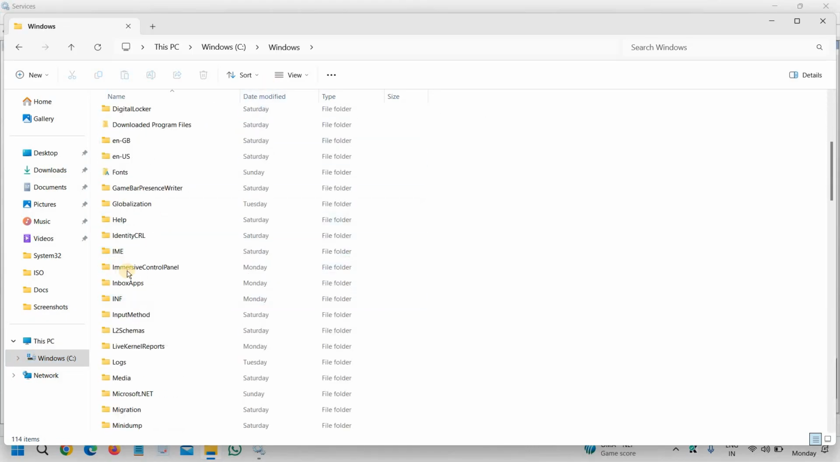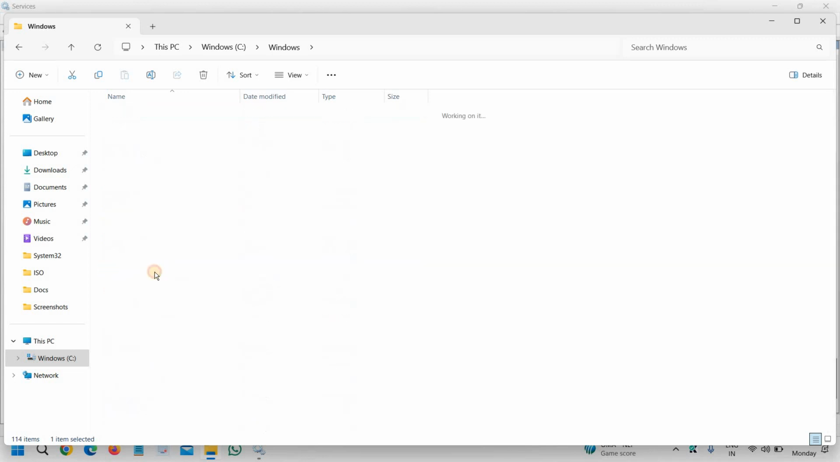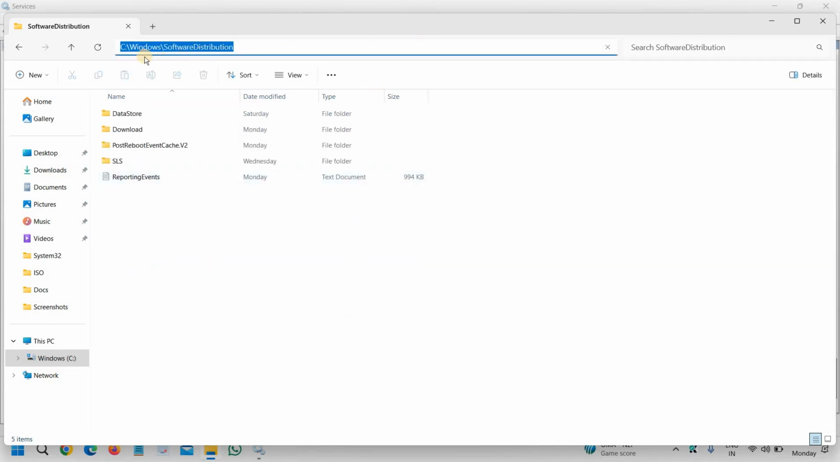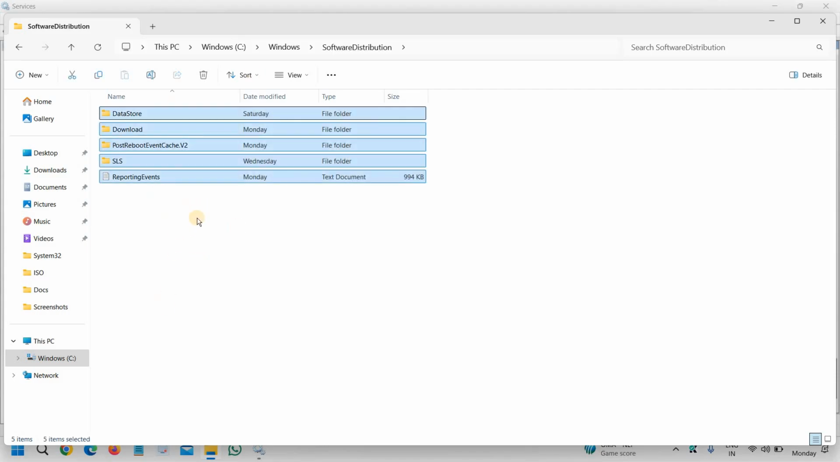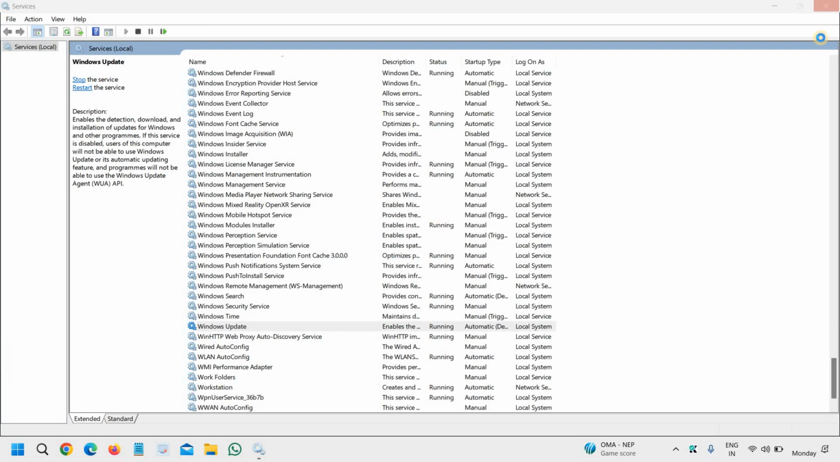And here we are looking for the SoftwareDistribution folder. So I can see SoftwareDistribution is there. And we will just double click on that. You can see the location, C:\Windows\SoftwareDistribution. So you just need to press Ctrl A and you can simply right click and delete that. We will move to the next step.